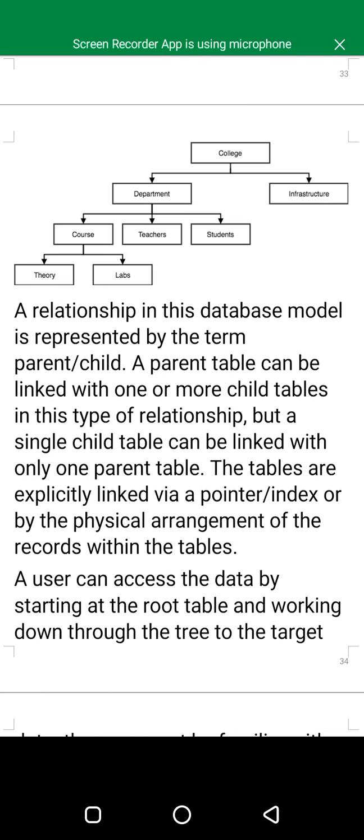So that is how the hierarchy flows. It is always from top to bottom. It is one way. That is why they have said that a parent table can be linked with one or more child tables in this type of relationship, but a single child table can be linked with only one parent table. So something like course will not be linked to department and infrastructure, but department can link course, teachers and students.